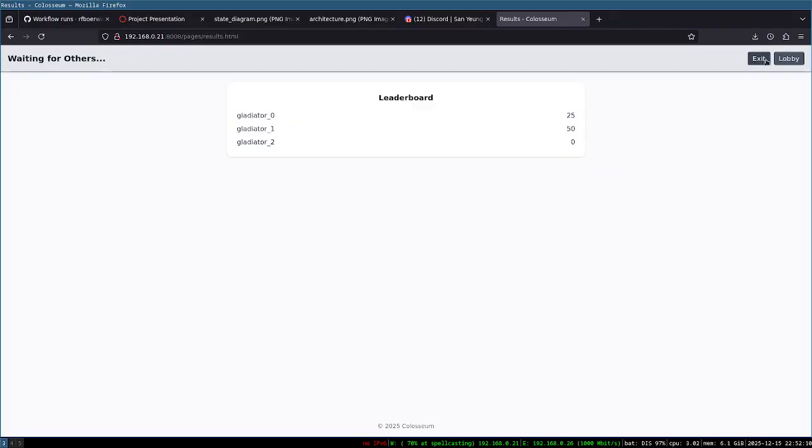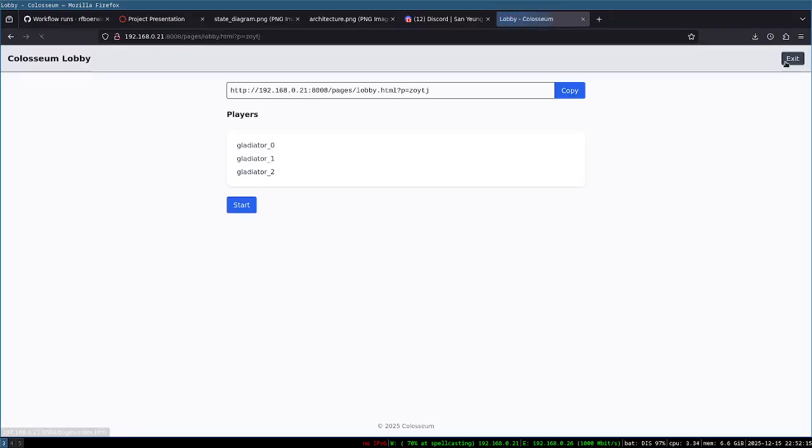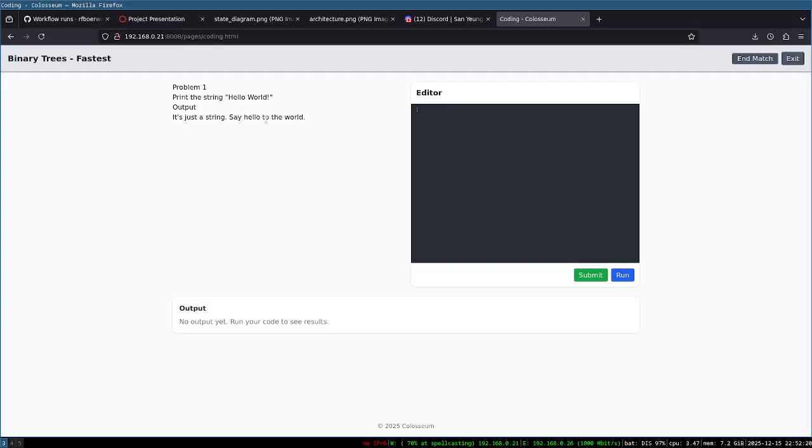Okay, so then we should be able to go back to the lobby, and all of my compatriots are still here, and then I can press start again, and we get a new problem, and we're all in the same lobby with a new problem. So that's a quick demo of how it works.